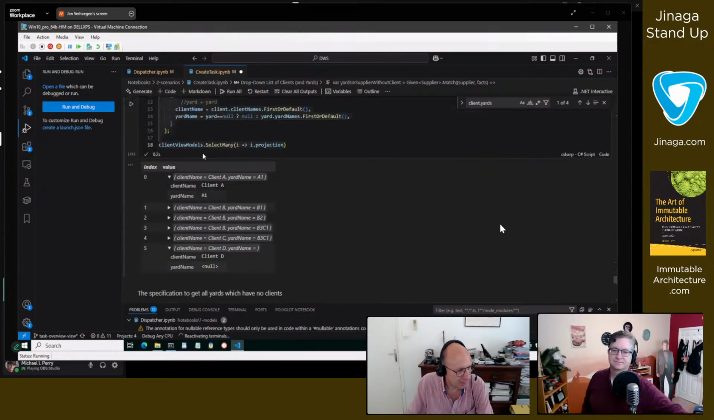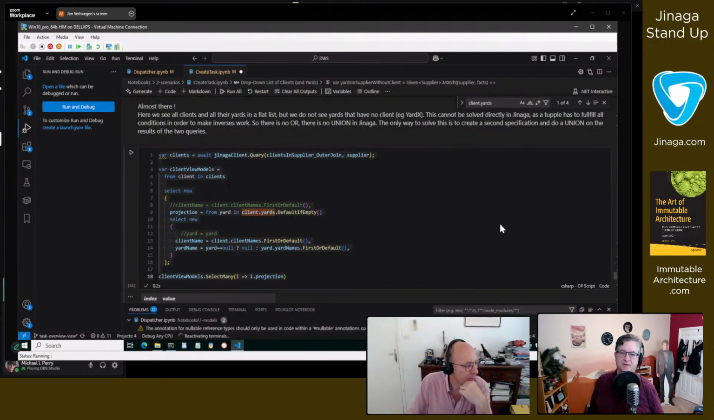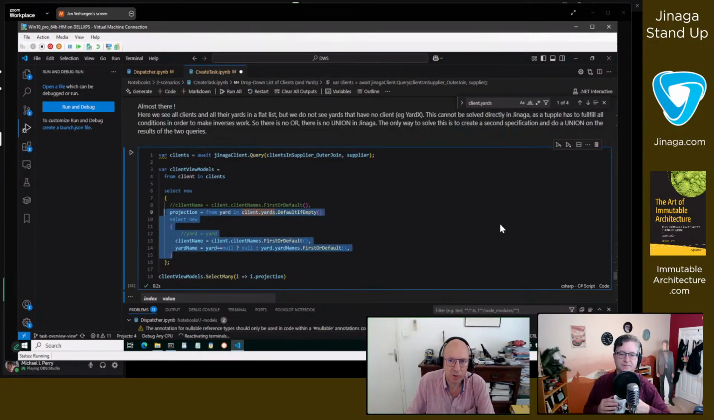But yeah. So okay. So you've run the query, and then you're doing the projection, and you're using first or default in order to pick one of the names. So yeah, but could I do this inside of the Jinaga specification?